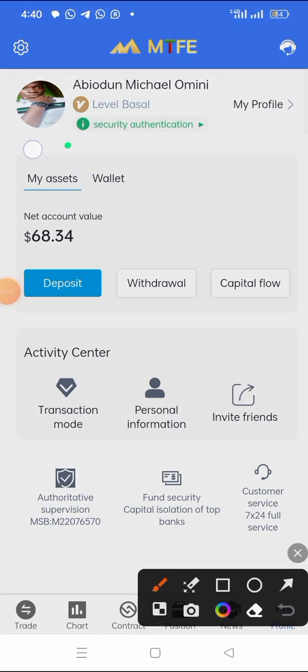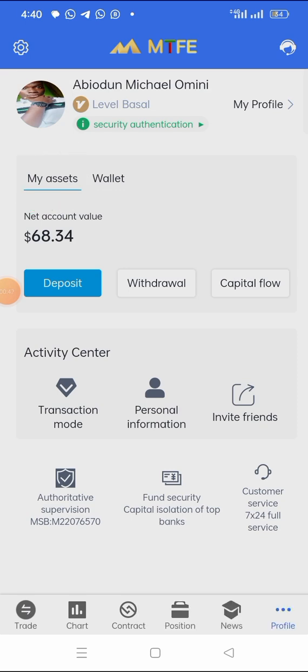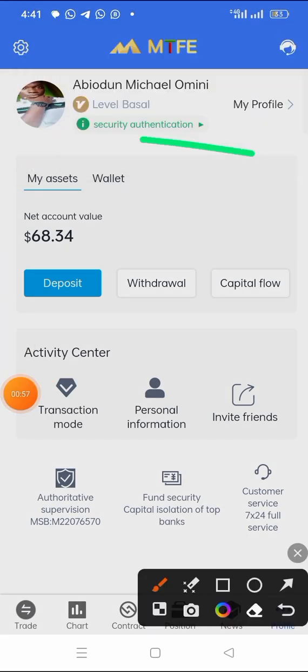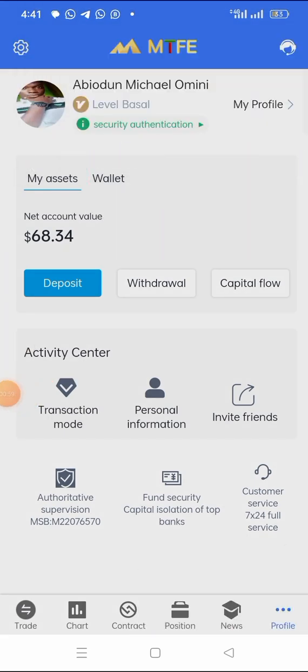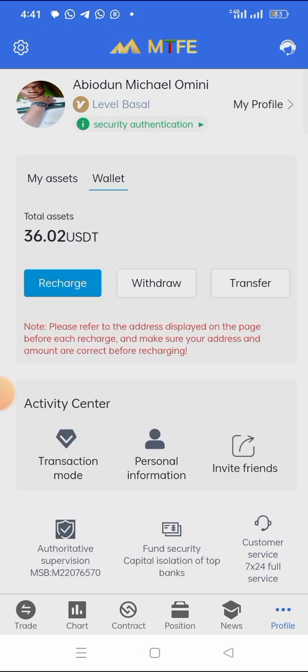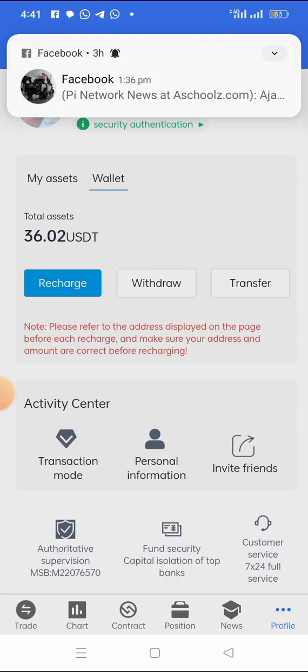So I should have shown it to you yesterday. I have already transferred the amount I want to withdraw to my normal wallet, that is this wallet here. If I click on the wallet, you will see that I have about $36 here on this wallet.